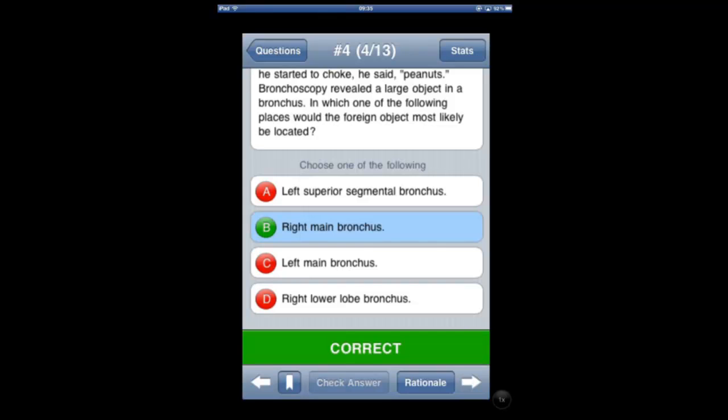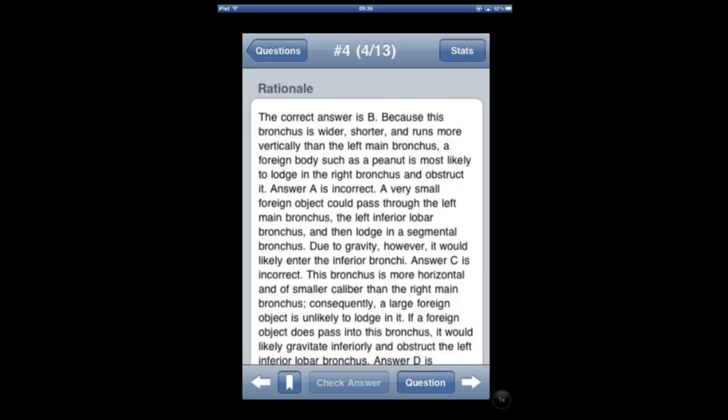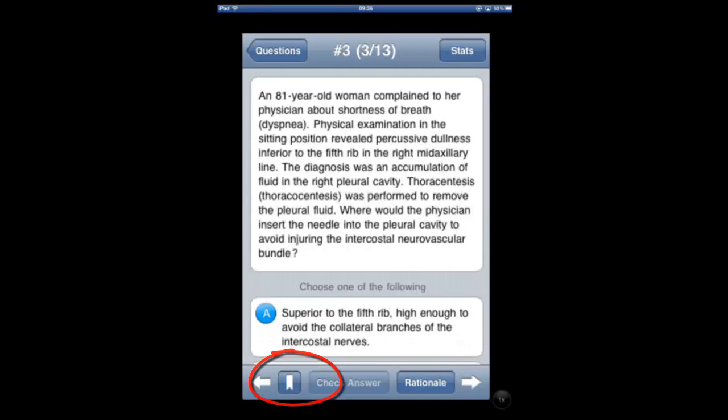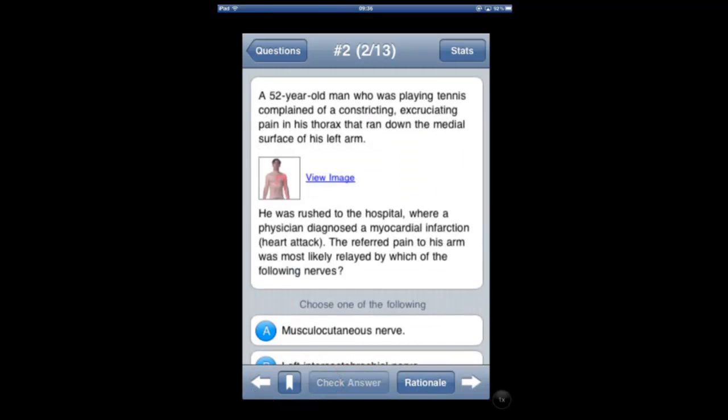The answer is correct. And in addition to that, each multiple choice question includes a rationale to further explain the answer. So you can check the rationale here. The correct answer is B, because this bronchus is wider, shorter, runs more vertically than the left main bronchus, and so on. This is true for all other questions. You can bookmark the questions. Actually, there are a lot of customizations to sort the questions by content area, previously answered questions, quiz length, and as I said, you can bookmark questions to save difficult questions for future study.